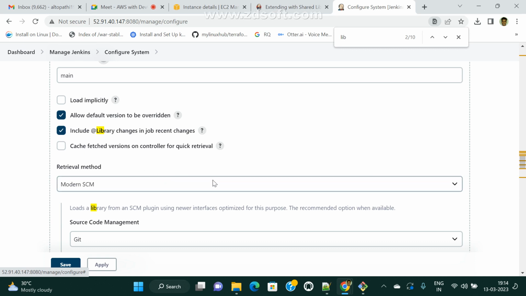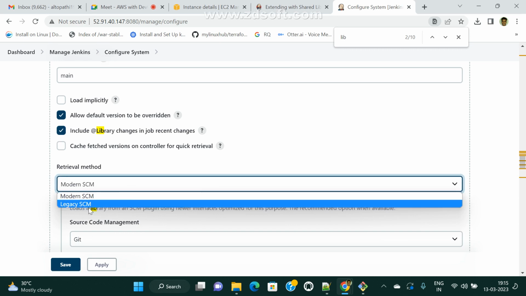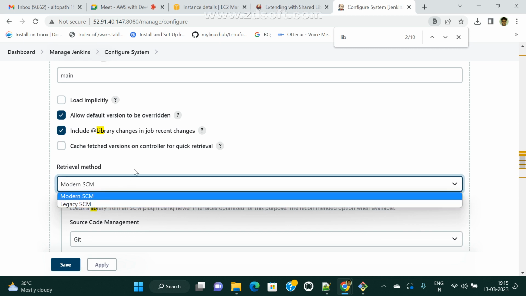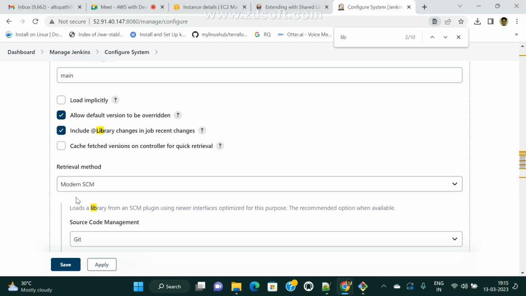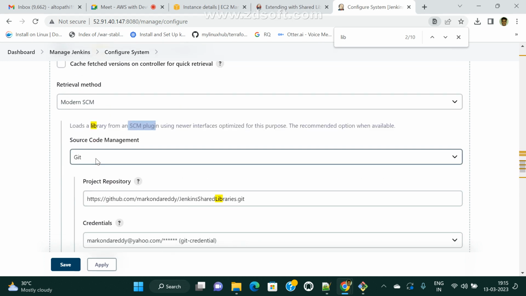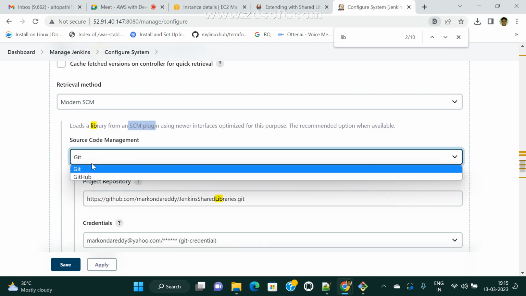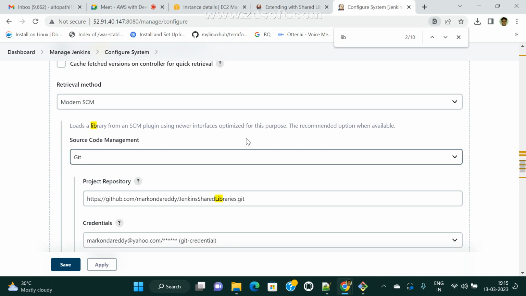So how do we access your shared library? There are two ways: one is legacy SCM and the other is modern. Just select modern SCM, source code management, and see here, it loads a library from the SCM plugin using the newer interface. Now I selected source code, GitHub or Git, whatever you want. So now my repository is available in Git only, and it is asking where is your shared library. So this is my shared library, right?